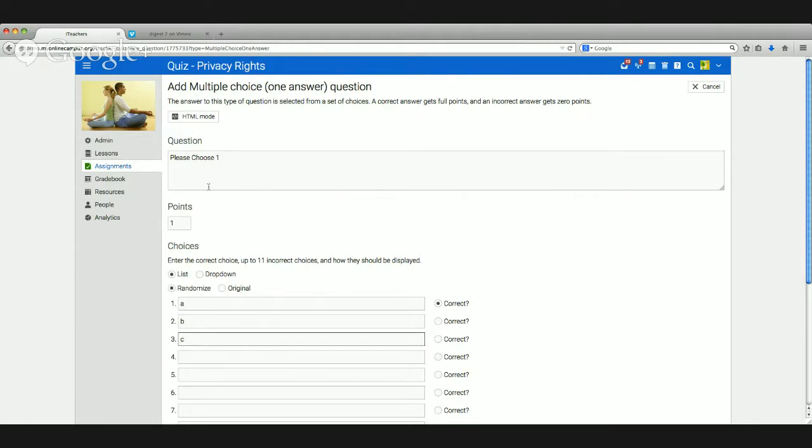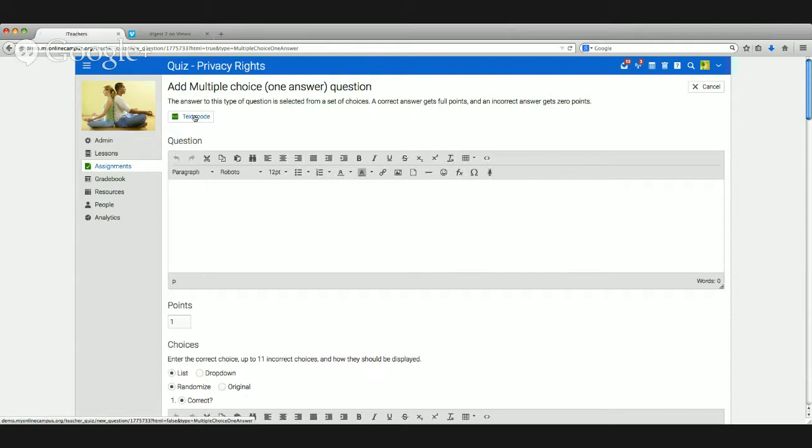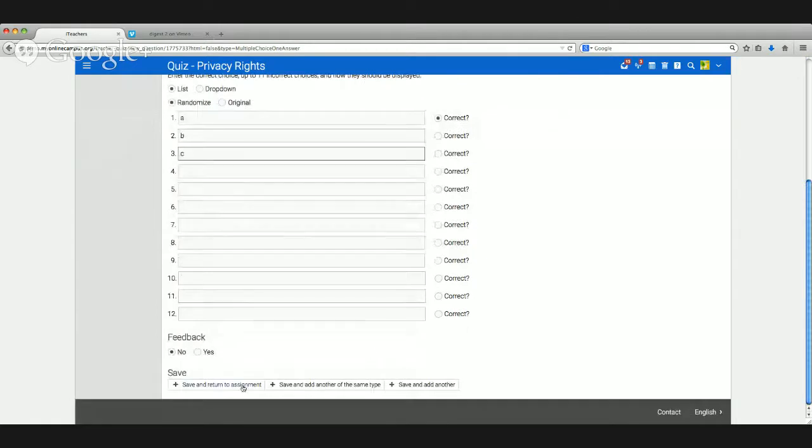Another option you have in the questions is to go to HTML mode. If you go to HTML mode in a question, it gives you the ability to add images, audio, files, links. You can essentially add anything you'd like to a question or an answer. So if you want your question to include charts, diagrams, etc., you can do that. So let's go back to text mode, and we'll say choose one. Now let's return to the assignment.